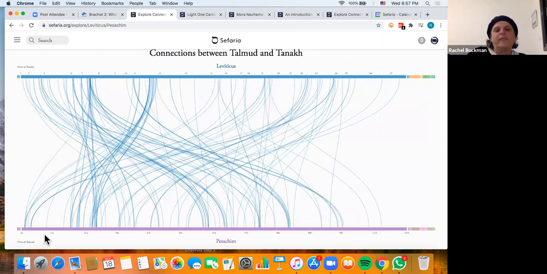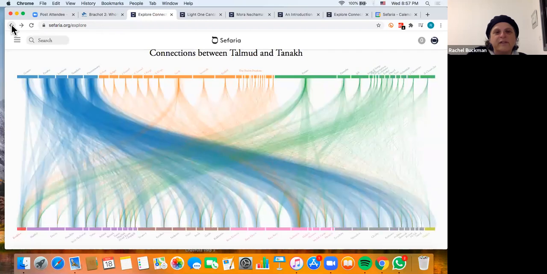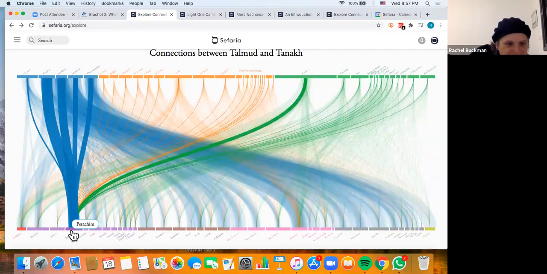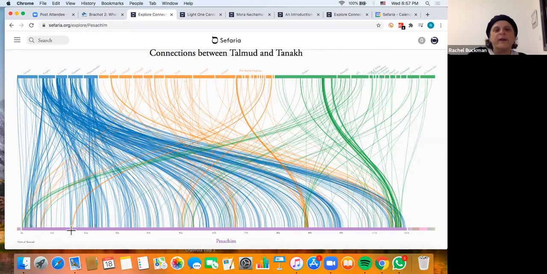And now I have Pesachim on the bottom. Oh, I didn't mean to pick just Leviticus. I wanted to pick it with everything. Let me go back. Okay, there we go. So now I'm looking at the whole tractate of Pesachim. So I'm thinking, what do you think they would be quoting a lot of?